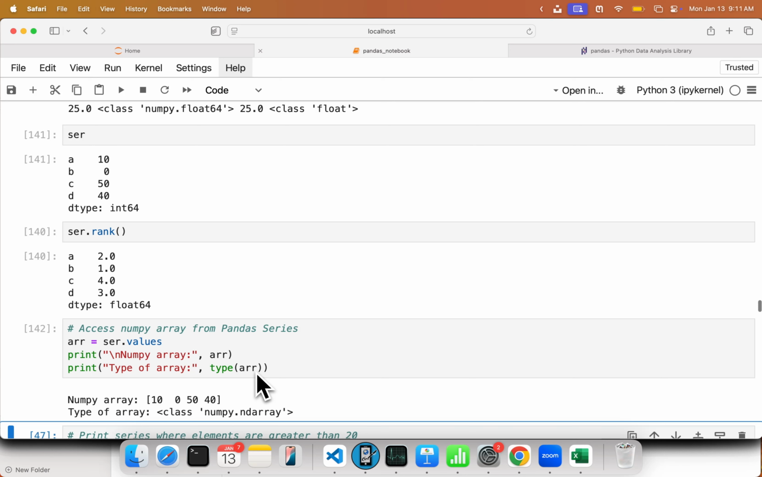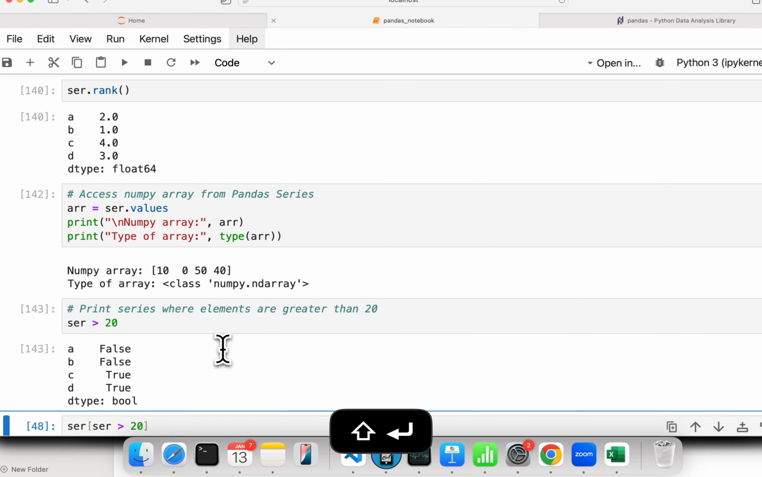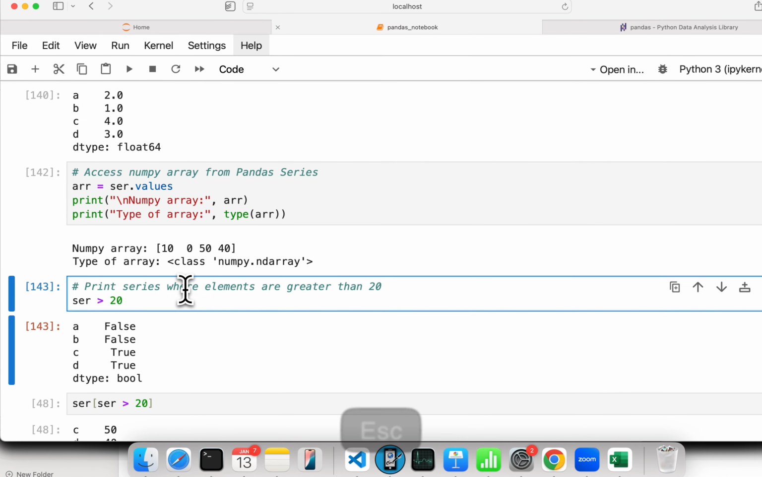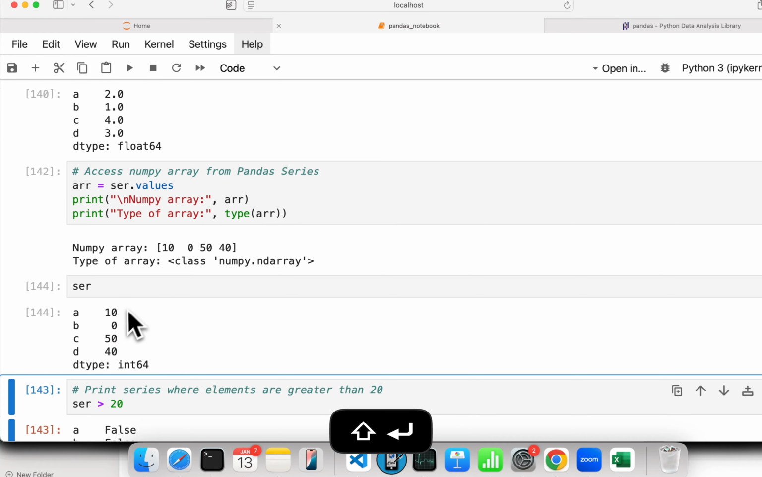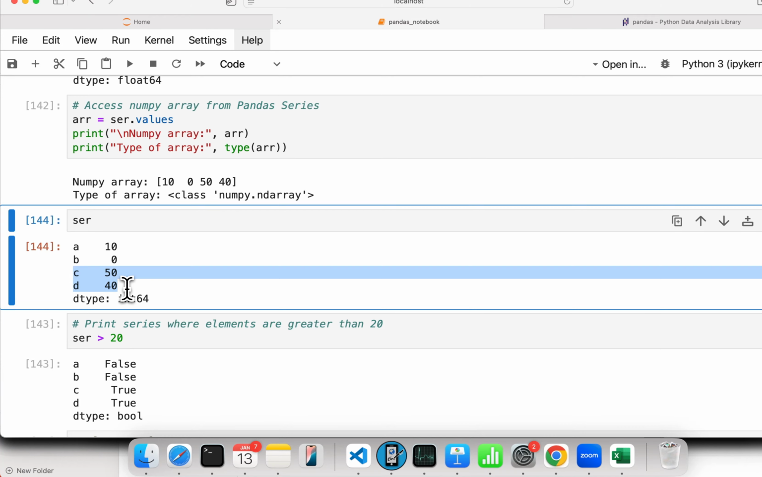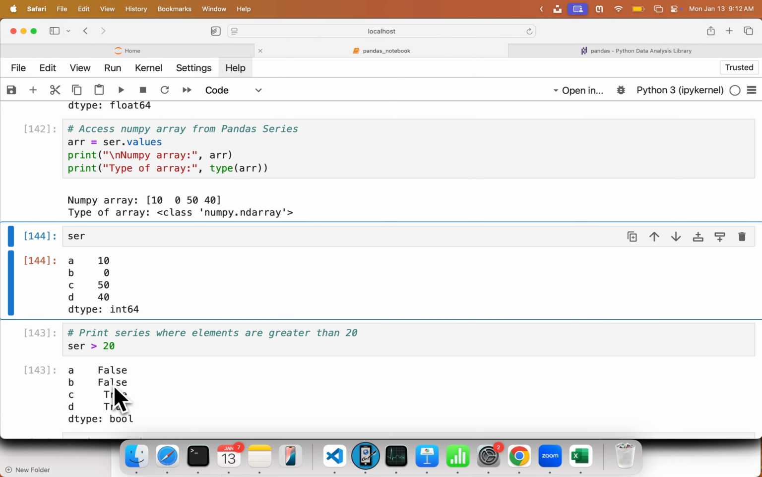Now in numpy we gave you this question of trying to do some masking, trying to figure out some set of values which are greater than or less than some values. This is also quite easy in pandas. So let's say I wanted to figure out the values which are greater than 20. Firstly, I can do a binary masking. If my series is like this, 10, 0, 50, 40, you can see that it returns a true only corresponding to C and D. For A and B, it returns a false. So again, a very natural way of running this masking.